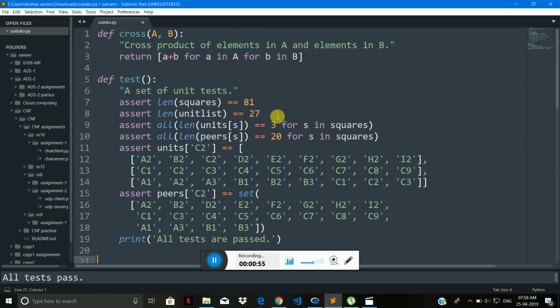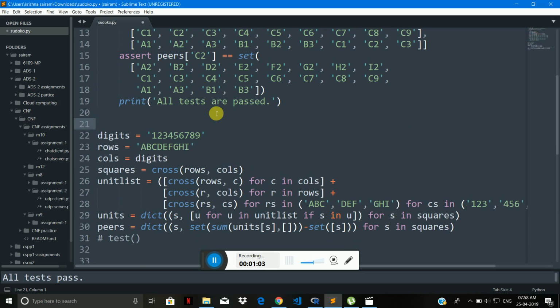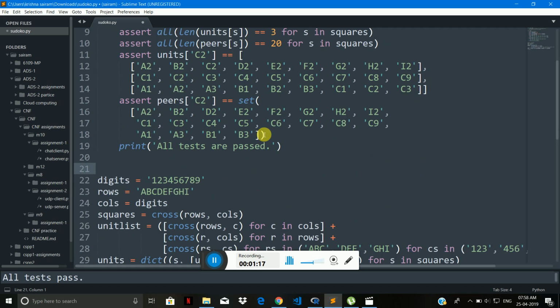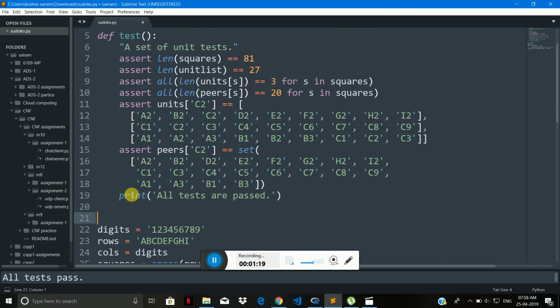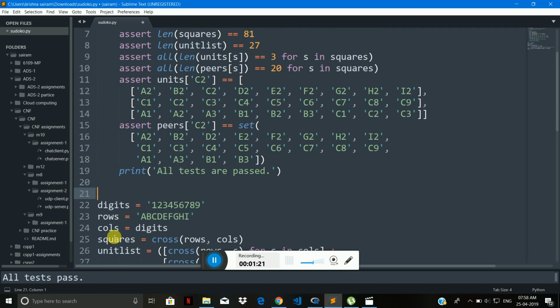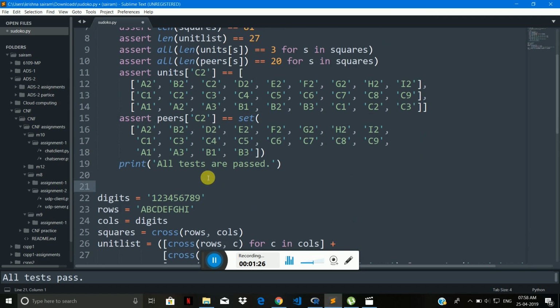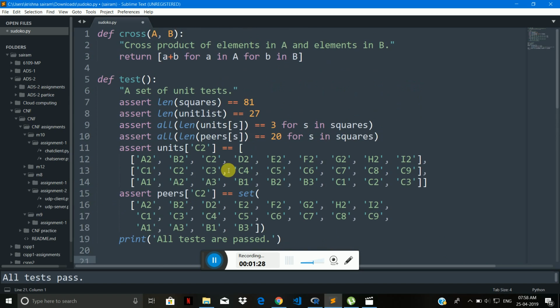Now we will check what the cross function is. In the cross function we are giving two strings. In this cross function, first we are iterating for b in b, where b means the columns and a means the rows.